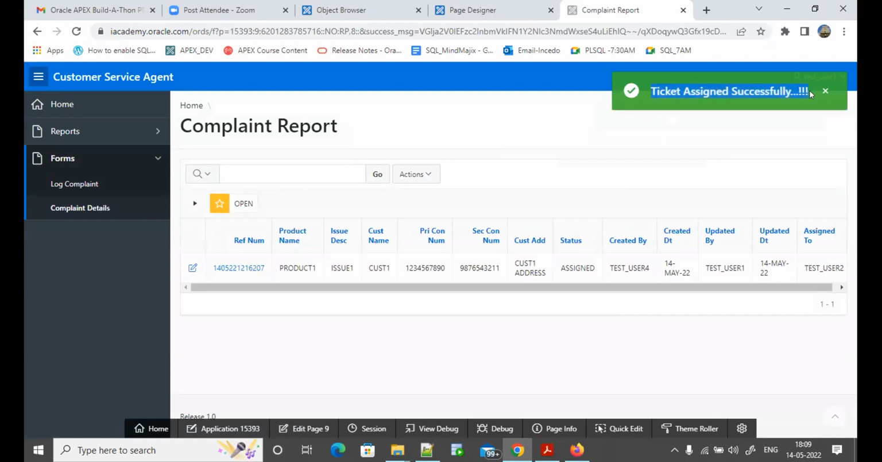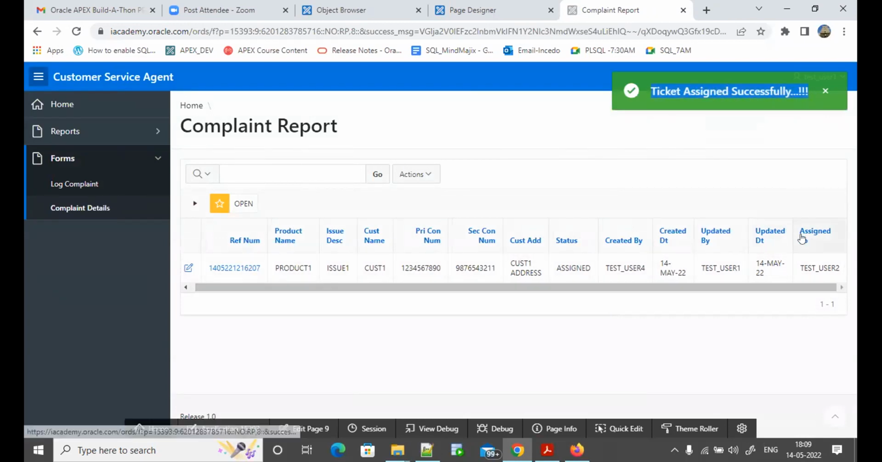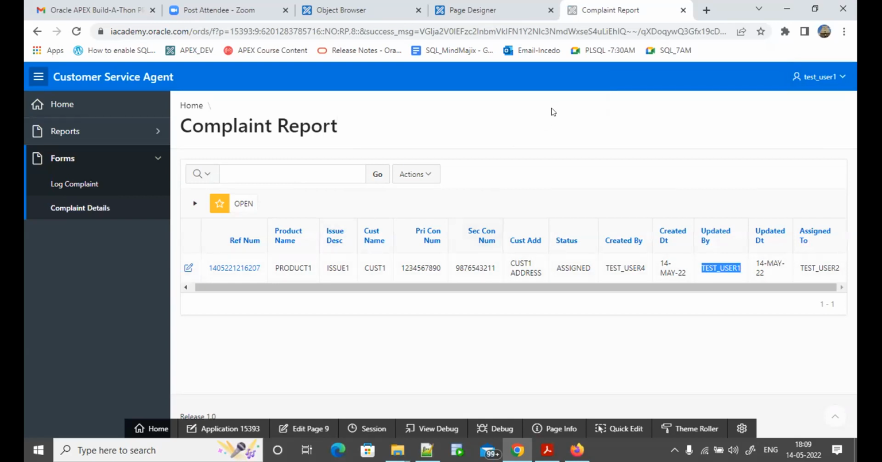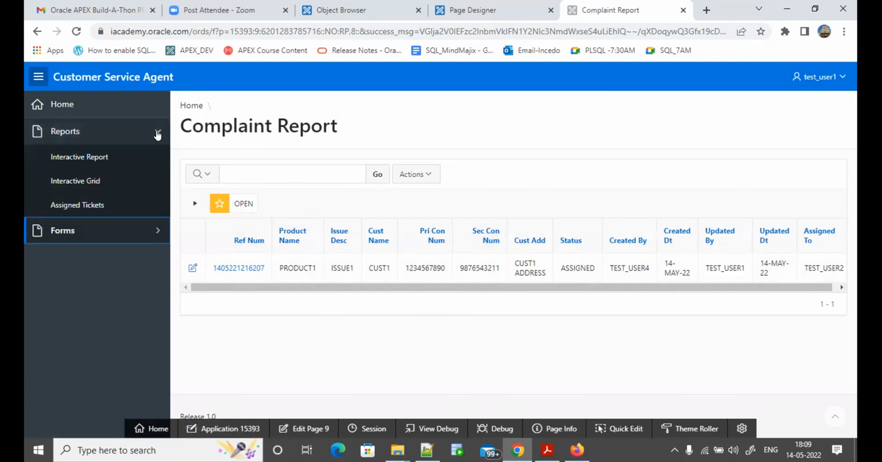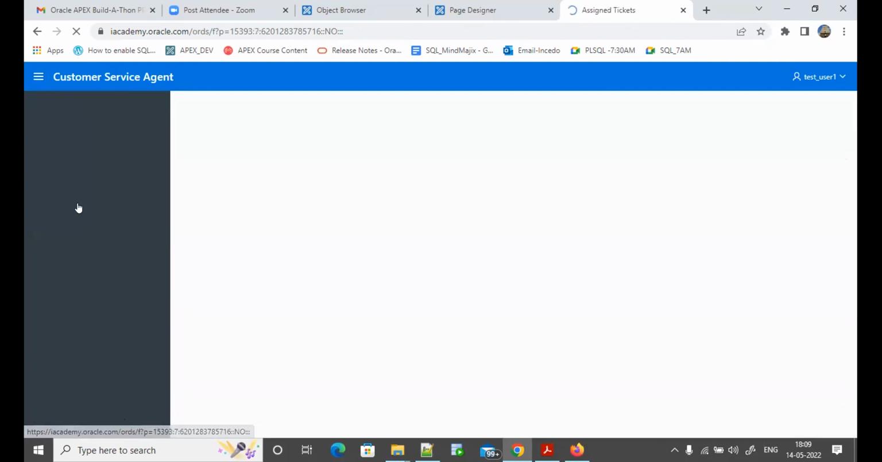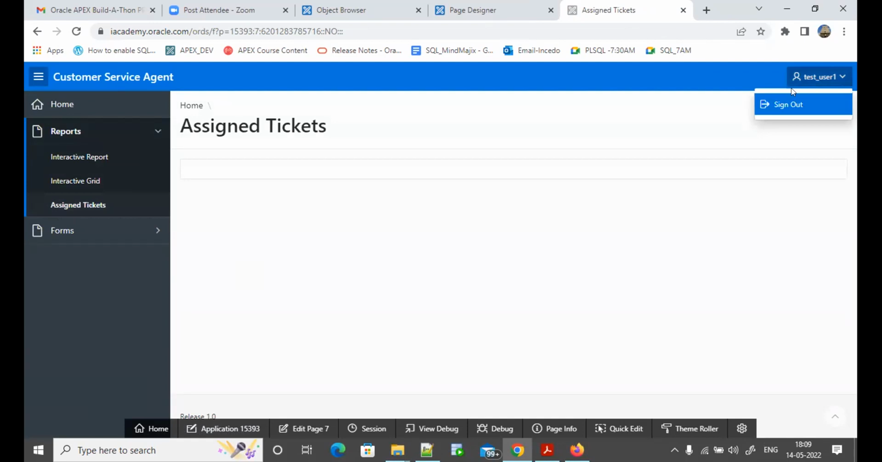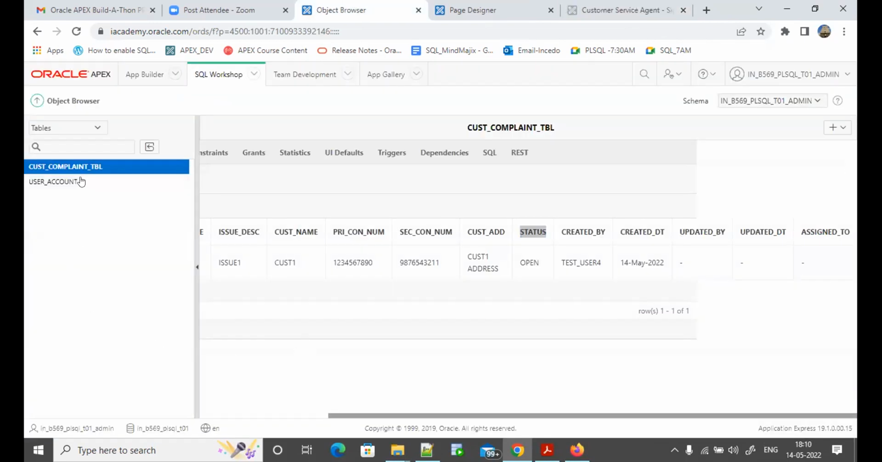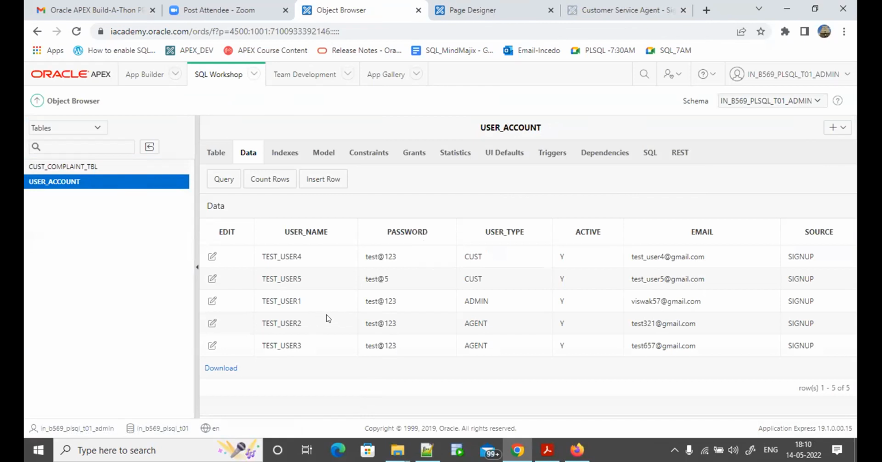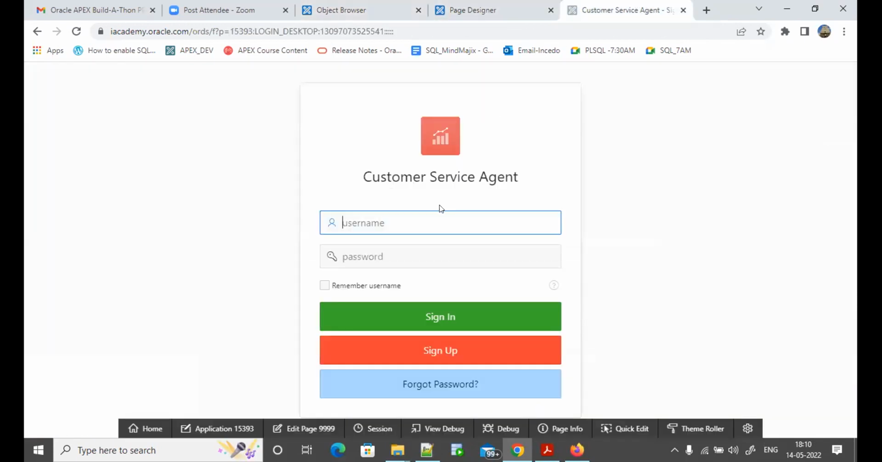You see, ticket assigned successfully. You come here and see assigned to is test user 2. And today I have updated it, and who updated it? I have updated it. Now I am the admin, correct? So I will log in with this agent now. That agent should be able to see that ticket, to test user 2 I have assigned. Now let me log in with that user.